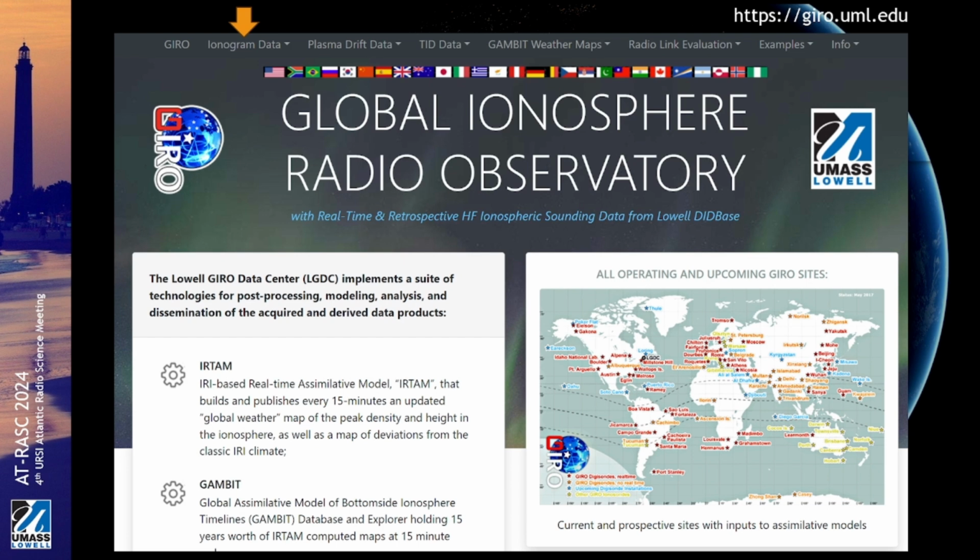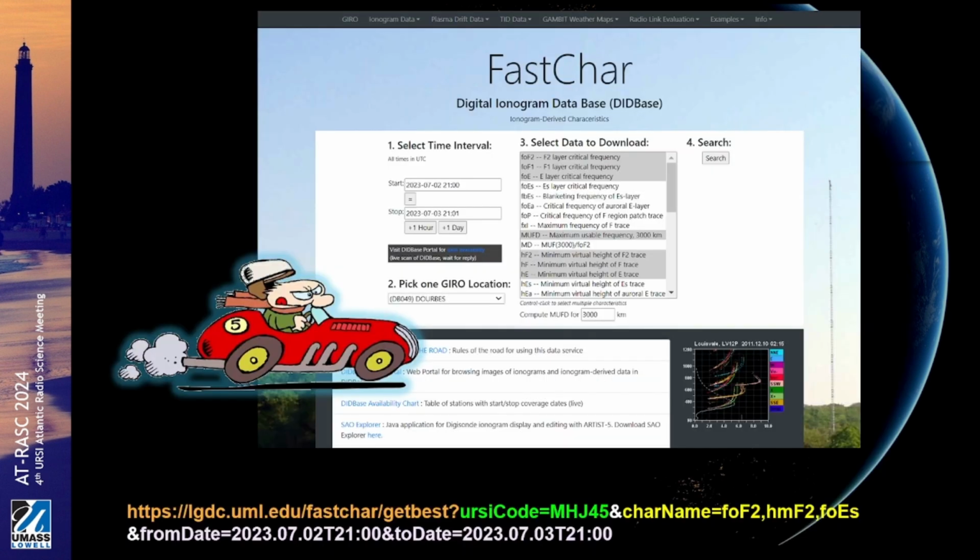Okay, so quickly about things that you can do without SAO Explorer. This is the homepage, giro.uml.edu. Everyone is welcome to it. There is a subsection on the top showing ionogram data. Let me use my pointer there. Oh, I can't see the screen from here. Do you see that? Yeah, there it is. Oh, wow, this is a big screen. Okay, so that's where all the ionogram data is.